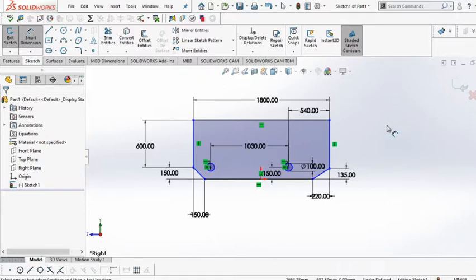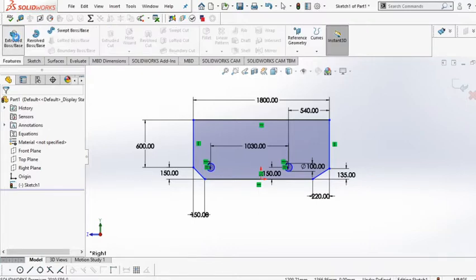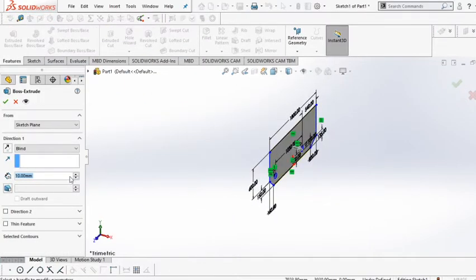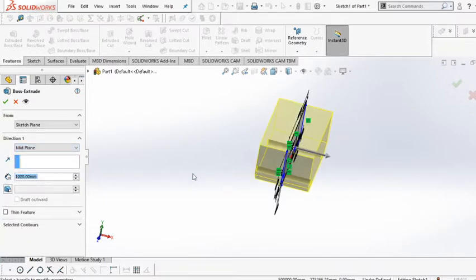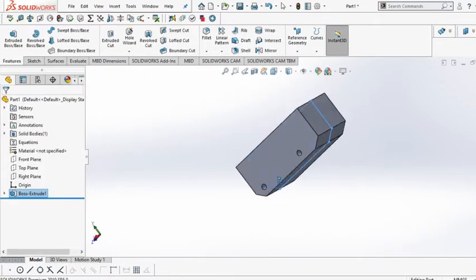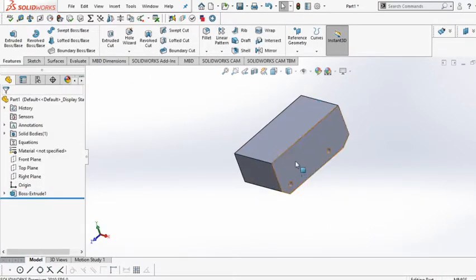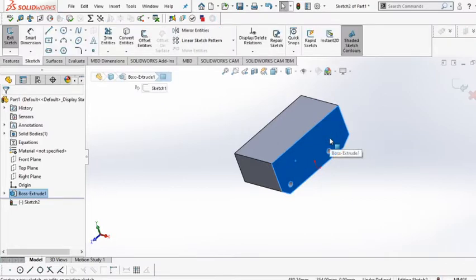Everything looks good to me. Let's go ahead and choose extruded boss. Just say 1000 millimeters. Let's make it a midplane because this would be the base for that. So okay. Control 8 for the normal.